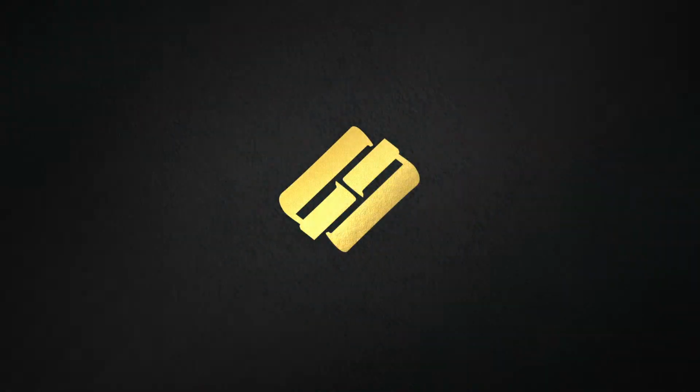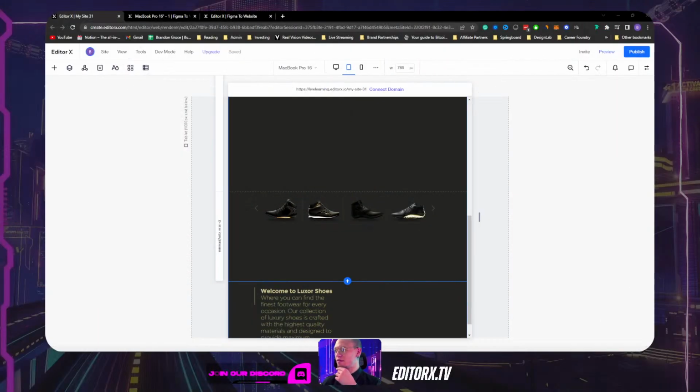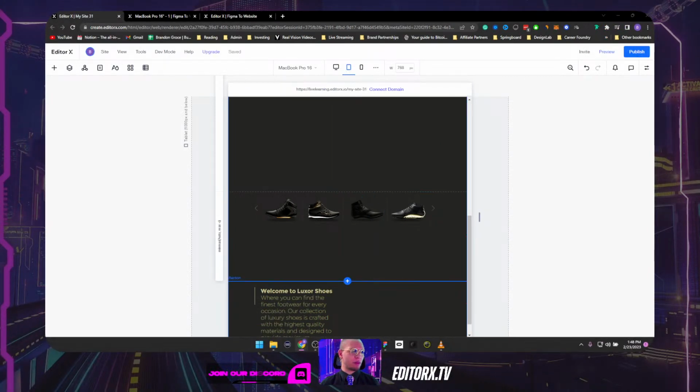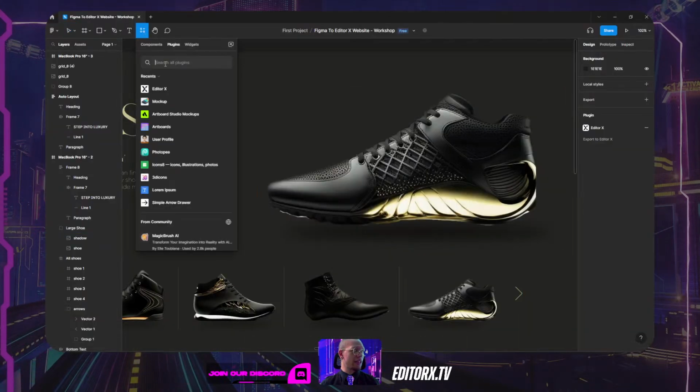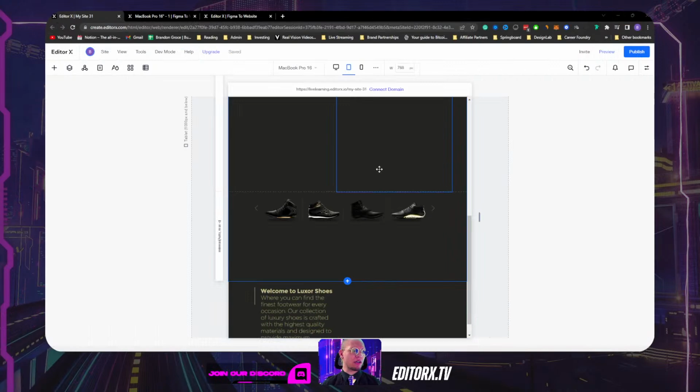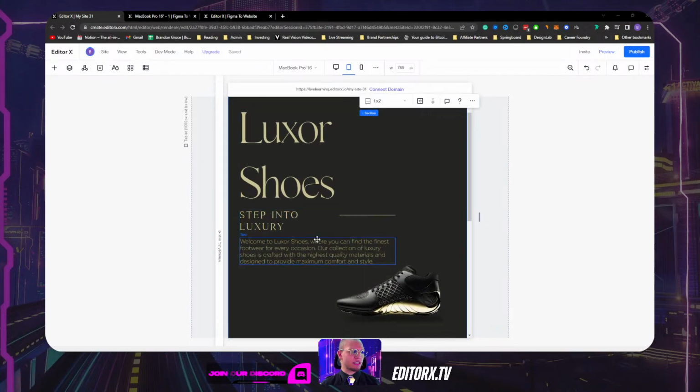So let's go back. And Yinchun, the plugin is called EditorX. So if I go back to here, this is Figma. If I just go here and search in plugins, literally the plugin is called EditorX, and you can just run it. Okay, great questions, guys.